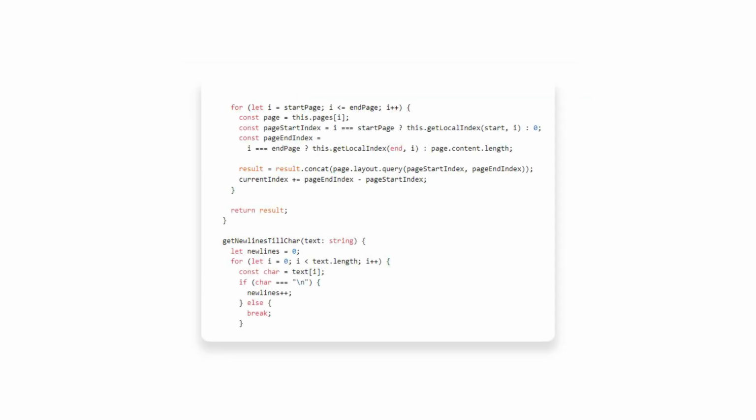This code snippet performs 2 key tasks. 1. Layout information retrieval. In the for loop, it iterates through all pages from start page to end page. For each page, it determines the local start and end indices based on the page boundaries. It queries the layout for the range specified by page start index and page end index, concatenating the results into an array named result. The method calculates the total length of queried content before returning the complete result.